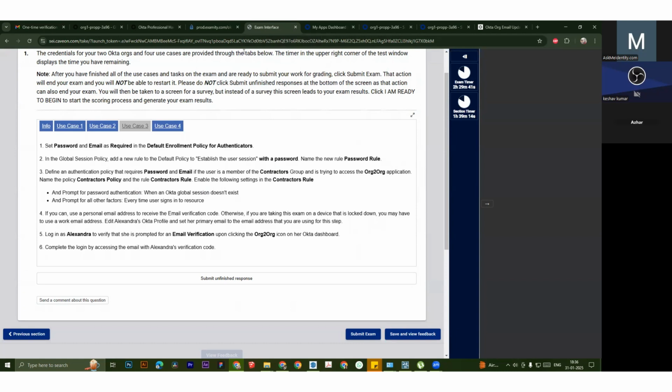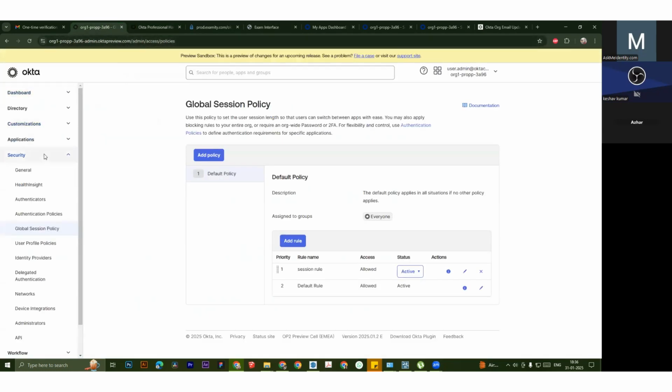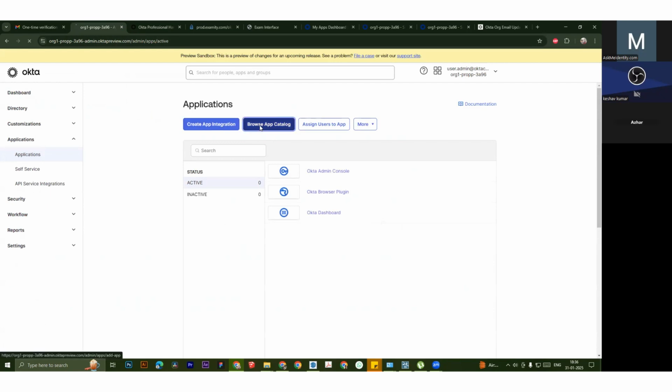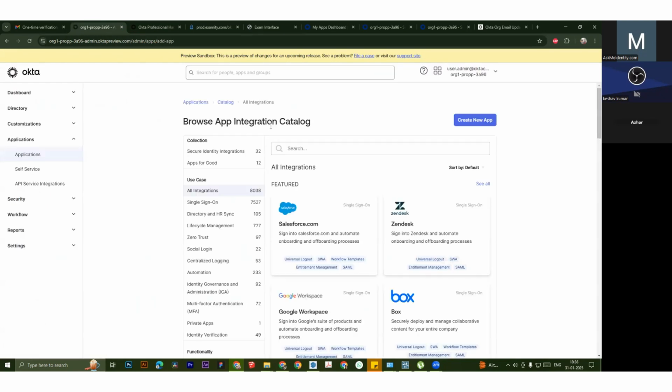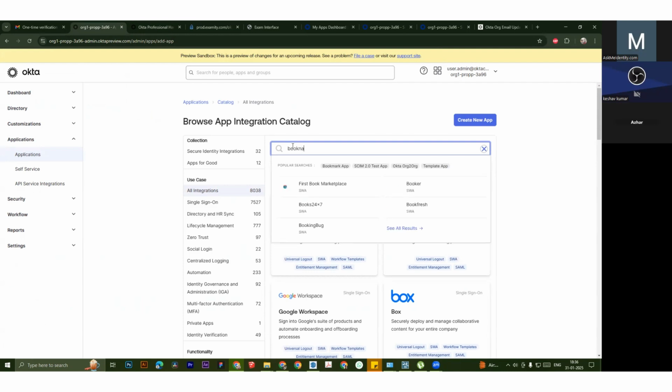Okay, so first of all, we need to create a dummy application. I think in your certification, you had a task to create the CERT app. Currently, we are not at that task, so we'll create a dummy app called CERT app. Go to your Okta, go to application, click on browse app catalog, and search for bookmark. This step you don't have to follow in the exam because you will already have an app called CERT app.